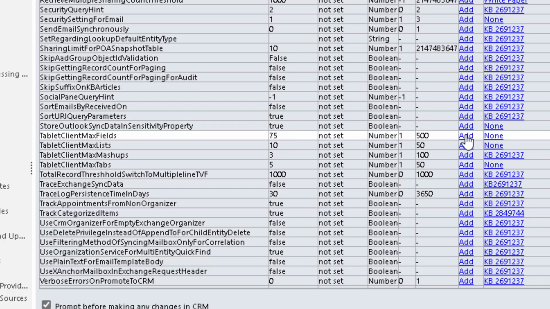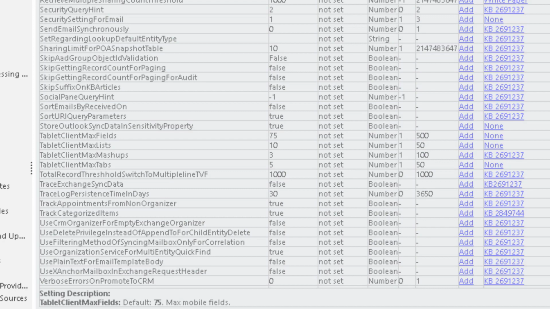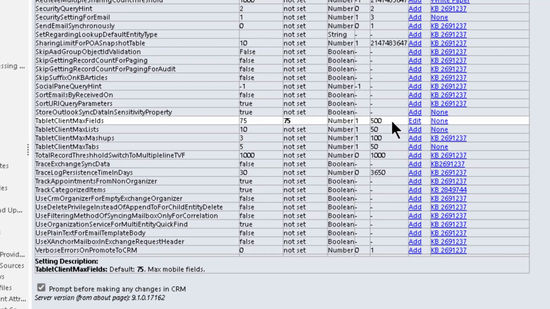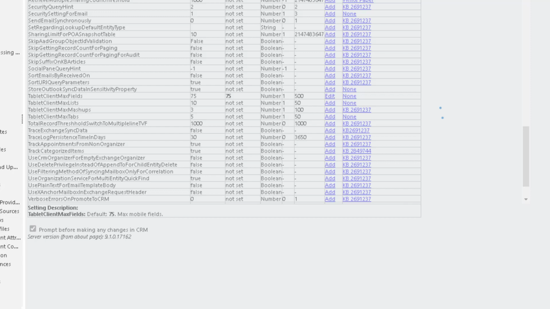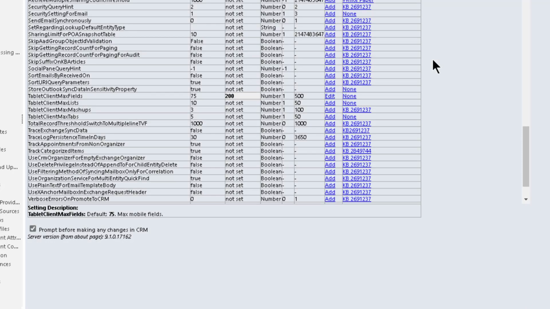So if you want to modify that, let's say that you created a form and you really want to show, for example, 100 fields or 80 fields or something like that. You really need to show this information to the clients when they're out in the field. Well, you can just go ahead and click on Add and click OK there. And now you can see it's editable. So I can go and modify this to whatever number I believe that I need. Let's say it's 200, for example. And I can go ahead and push the update. And now those mobile clients will be able to show more than 75 fields.